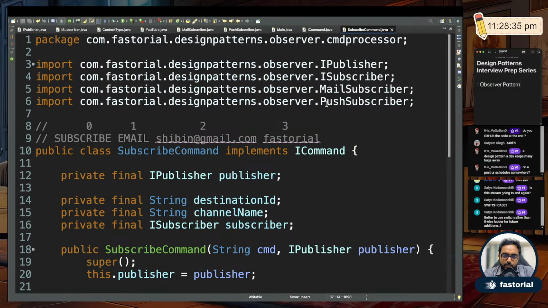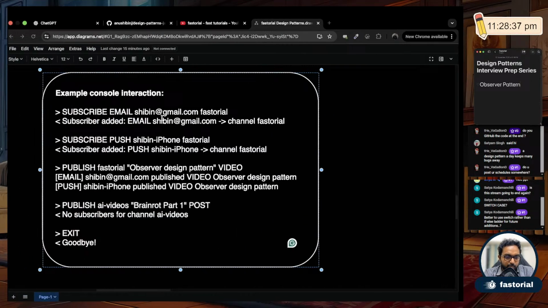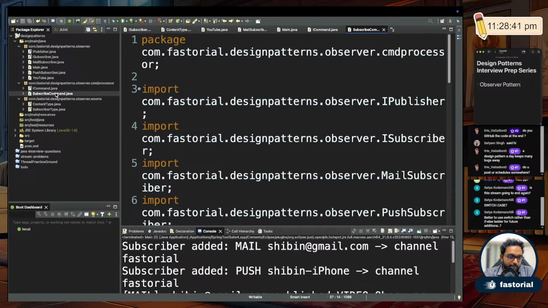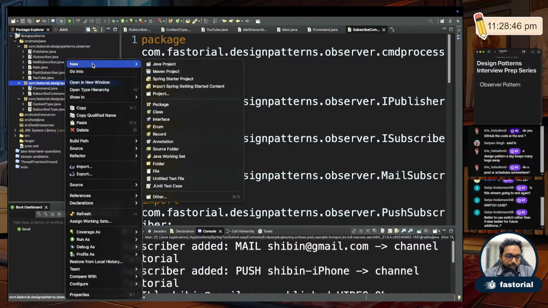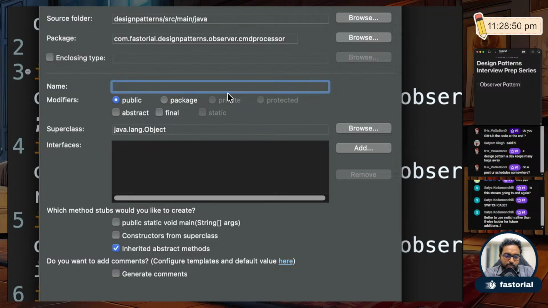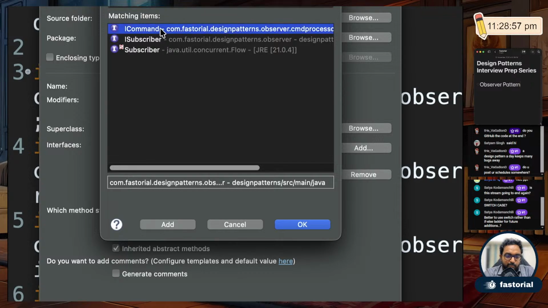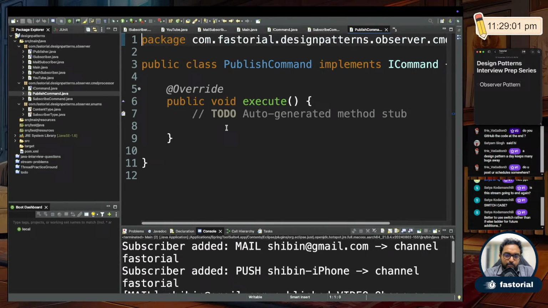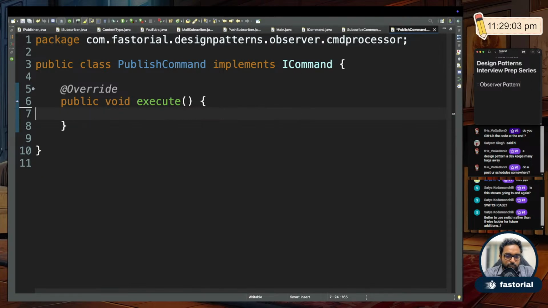Next, we'll create another processor for the publish command. So let me create a new class, and this is going to be PublishCommand, and I will extend our ICommand interface and finish. Remove this, and we'll do similar things here also.